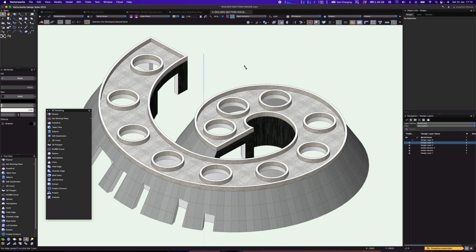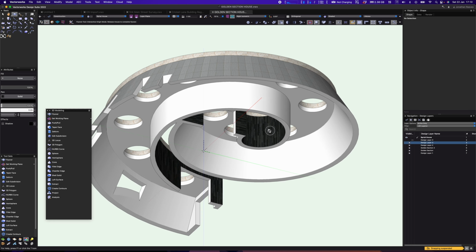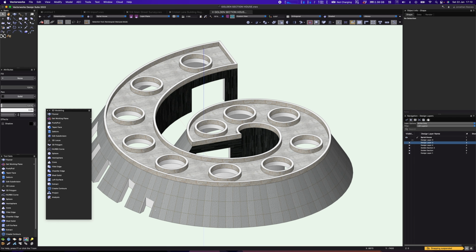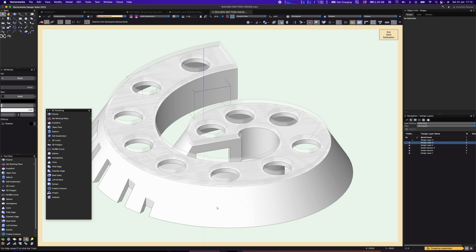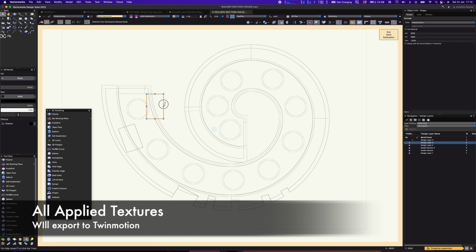So a nice simple palette of materials. But the beauty is it's very easy to modify and change these materials, and these are all going to come through to Twinmotion when we get onto that stage of the work. Okay, so let's carry on doing a few more additions.